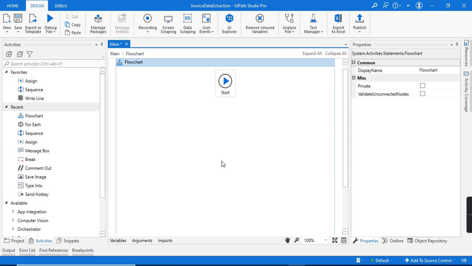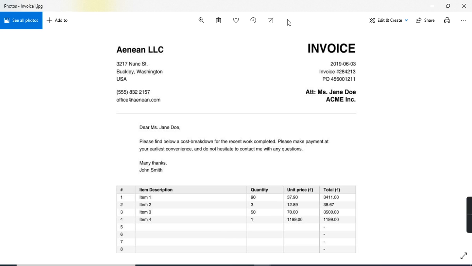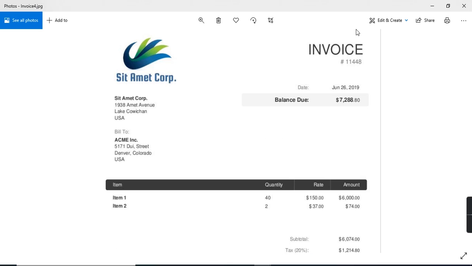Let's open this flowchart. Here I have a folder which contains invoices of different formats. So let me show you the samples. This is an invoice of one format and this is an invoice of different format. So we wish to extract data from invoices of different formats. The data which we will extract are invoice number, due date, balance due and this company name.